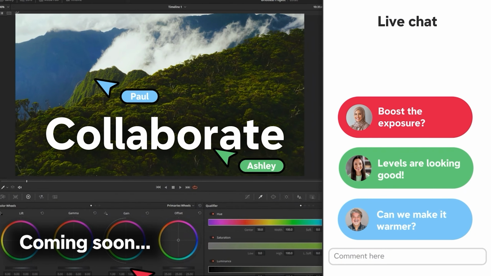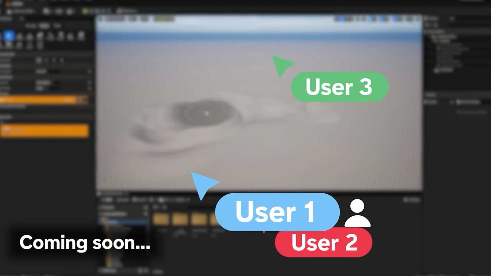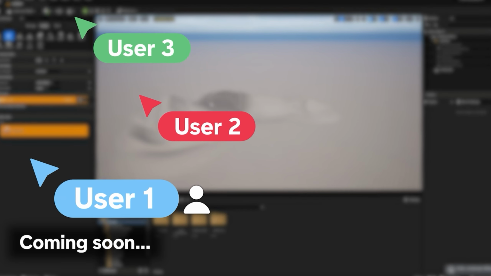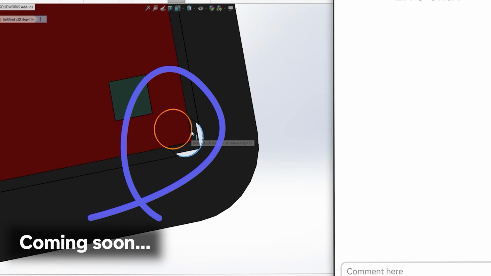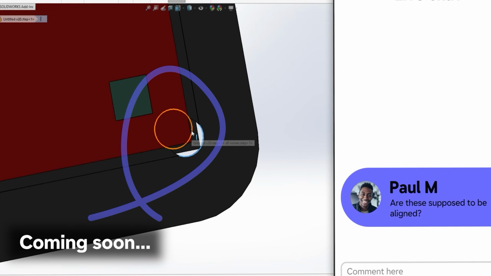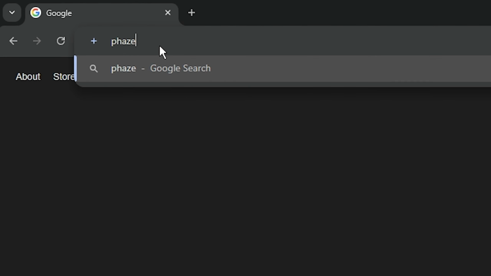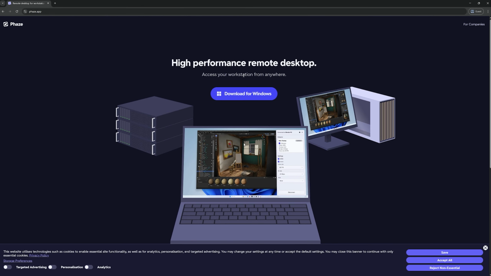Today, you can invite colleagues to join your computer with you, and in the future, we plan to make collaboration even easier with text and audio conversation features inside the connection while displaying interactive mics on the screen, like in Figma. To get started, head over to Phaze.app and download the Phaze application.